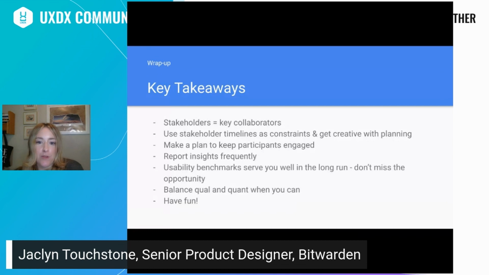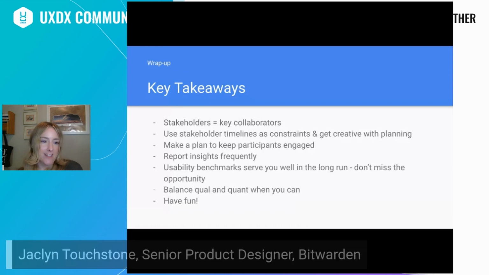Usability benchmarks are going to serve you well in the long run. Don't miss the opportunity to run it during the beta. And then balance qualitative and quantitative data when you can, and ultimately have fun, work with your stakeholders, build those relationships. I've had a lot of fun doing research during beta programs, so I think it's always important to think about it as a fun activity. And that's about it for my presentation today. Thanks, everybody.